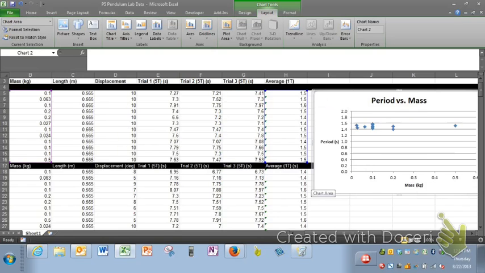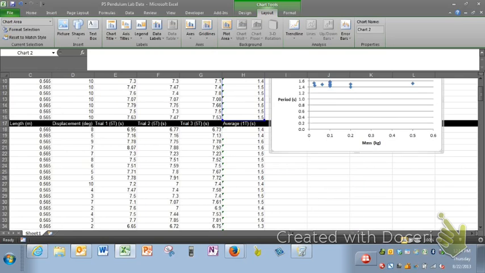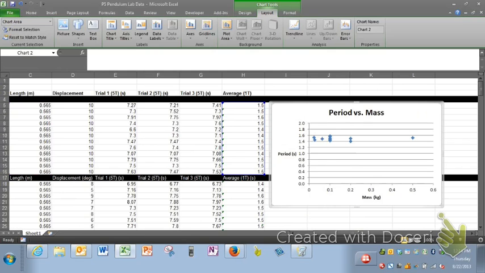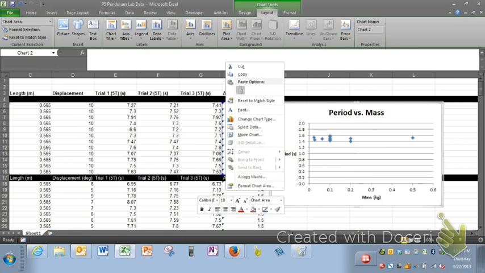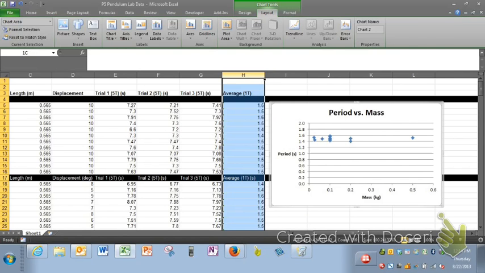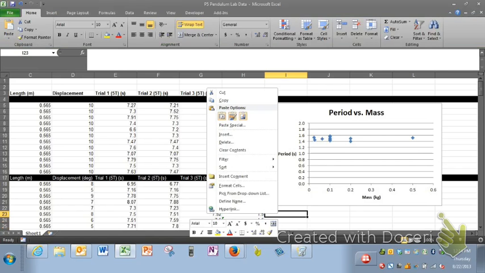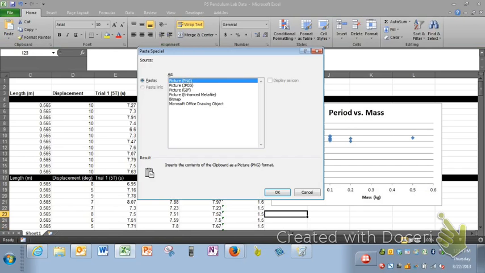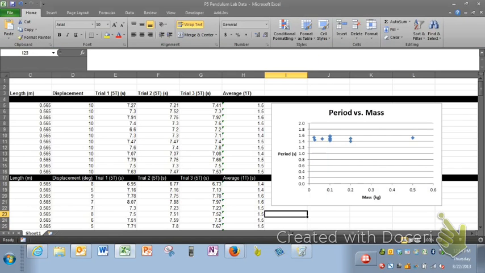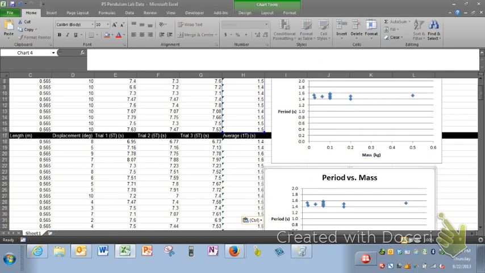Almost ready to finish up. Since we have 2 more graphs to make, I'm going to utilize the formatting that I did, because I don't want to have to start from square one every time. I'm just going to copy my chart, my graph, click down here, and paste that. In this case, I'll just Control V.